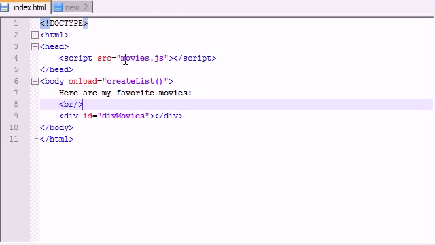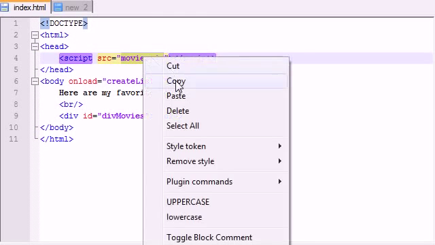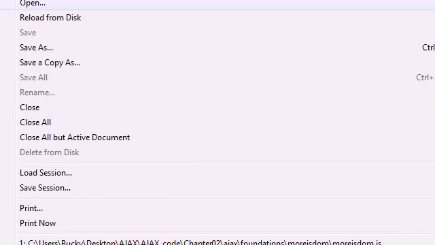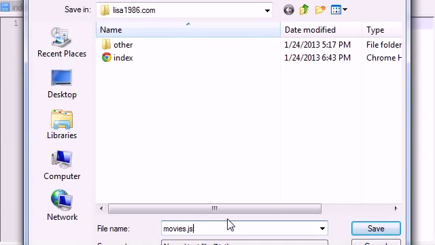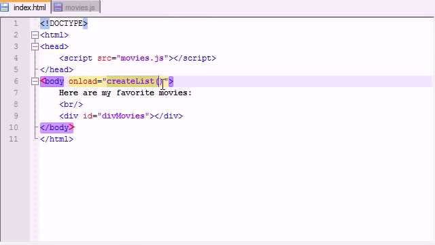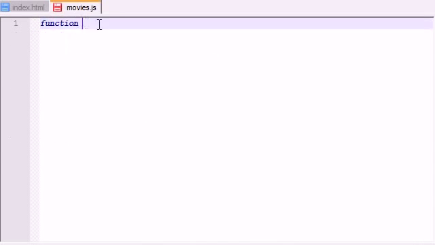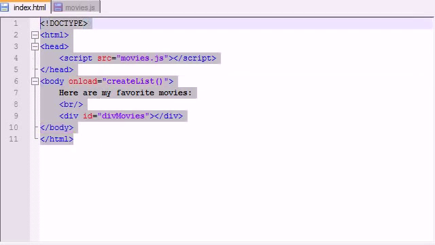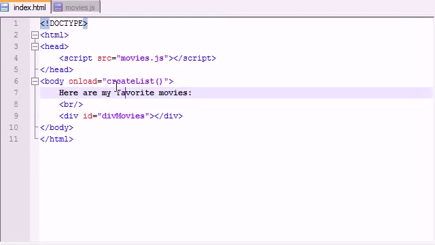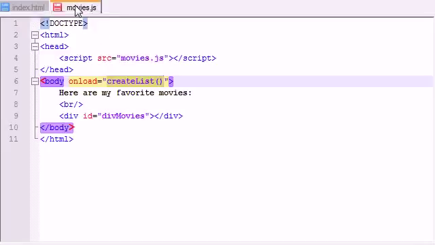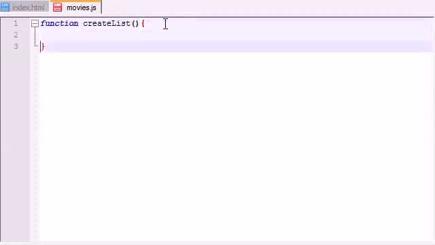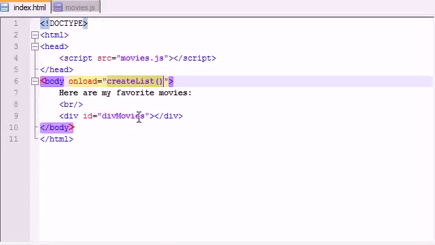Now let's create that movies JavaScript file. Go ahead and put file, save as, and I'll save this as movies JavaScript. And now what I want to do is write the function, what I named this, create list. Now it knows about all of these divs. In this function, once the web page is loaded, it's going to go over here and call this function. Pretty sweet, huh?